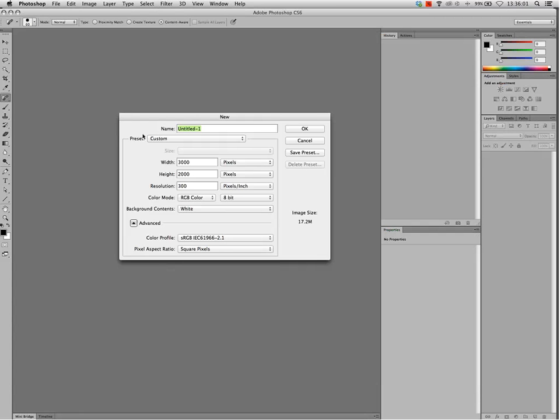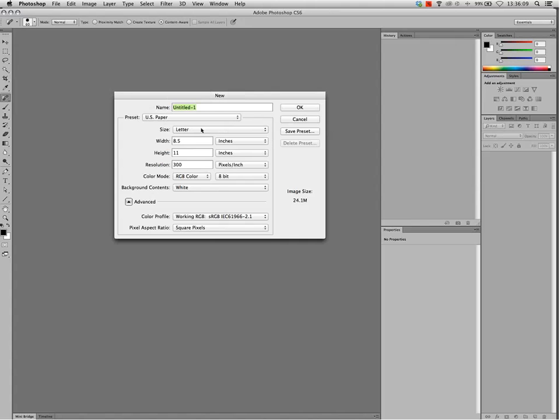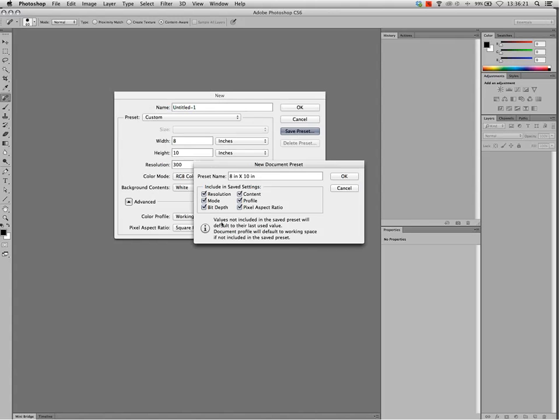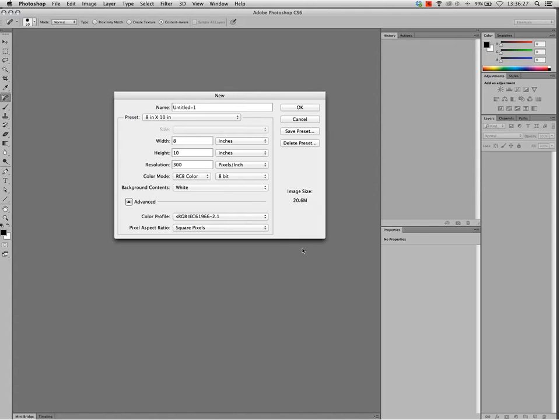While I'm in the new dialog window, one of the other things that I'll do is set up a lot of these presets. I can come in and say, what sizes do I want to use the most, and I can save those as a preset. So if I like to work on an 8x10 document, I'm going to save that as an 8x10, set all of these options to it, and now I see that 8x10 inch is already set up in there.